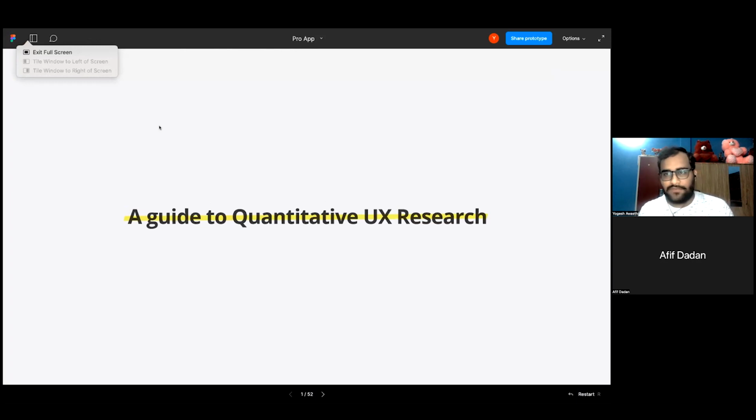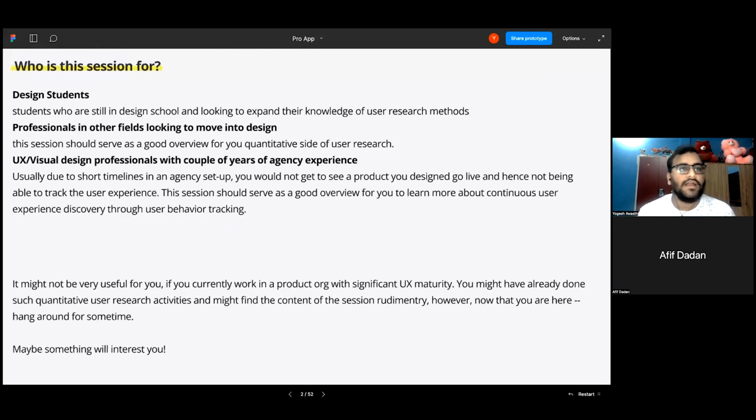But before we dive deep into the topic, I want to talk about who this session is for. So this session might be valuable to you if you're a design student still in college, trying to expand your knowledge of different user research methods. It might also be useful if you're a professional in some other field looking to move into user experience design, right? So it will help you get a good understanding of the quantitative side of user experience research. And also if you're a user experience visual design professional in an agency setup with some years of experience.